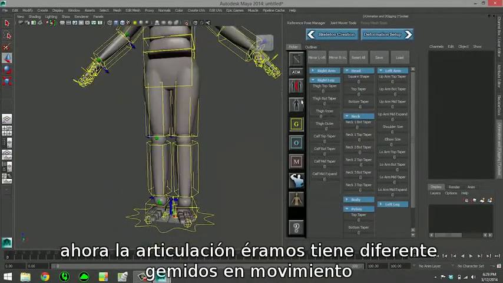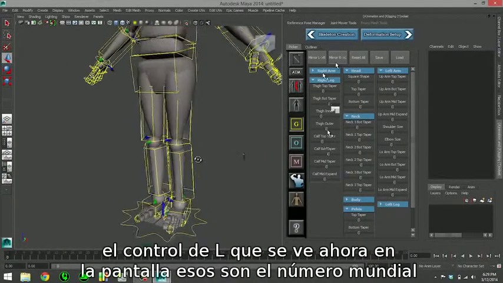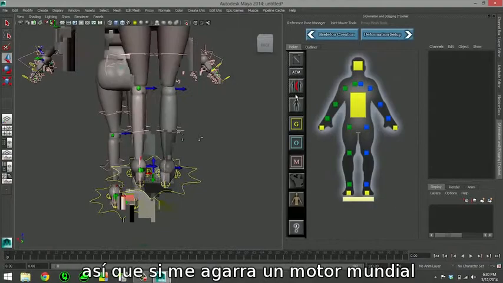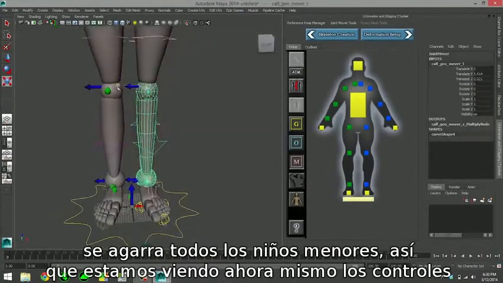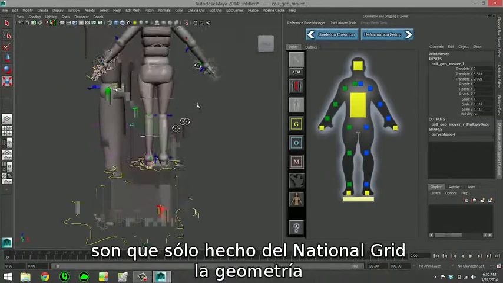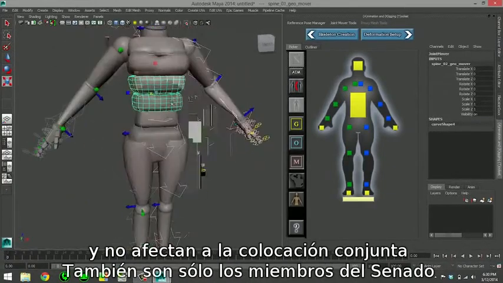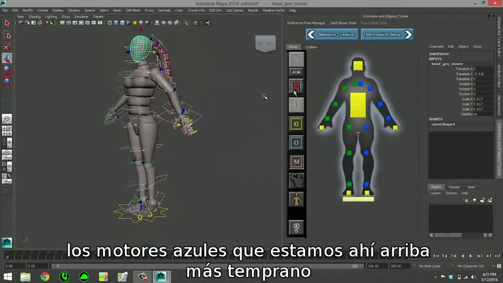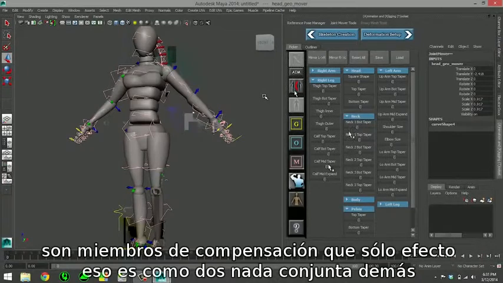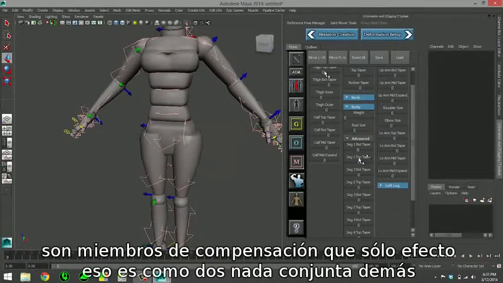Now the joint mover has different moving modes. The yellow controls that you see right now on the screen, those are the global movers. So if I grab a global mover, it'll grab all the children below as well. What you're looking at right now, the pink controls, are the mesh movers, which only affect the geometry and do not affect the joint placement at all. So they're just aesthetic movers. The blue movers that were up there earlier are offset movers, which only affect that selected joint and nothing else.